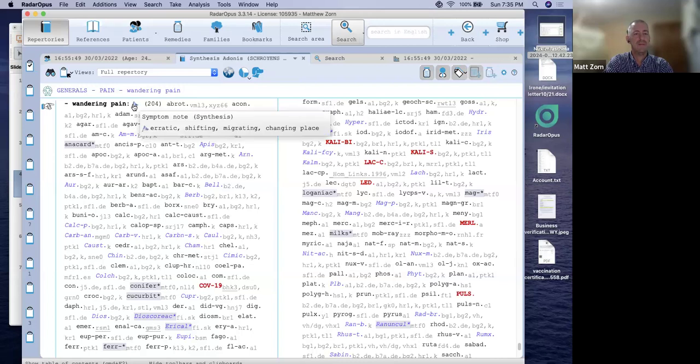Okay. And these little flags are very useful. They give you definitions or they give you clinical presentations. The blue ones, if you want to keep it open, you go over the blue and then you slide your mouse over the little box that opens up, and it gives you a definition. Erratic, shifting, migrating, changing places. So that's what wandering pains are. It's very useful and just helps you to tie everything together.